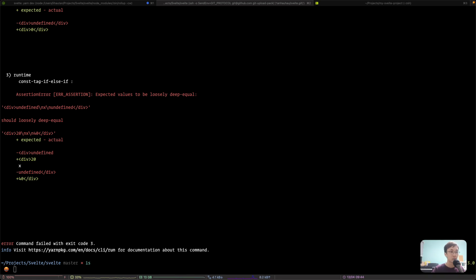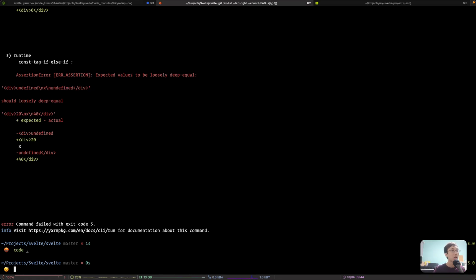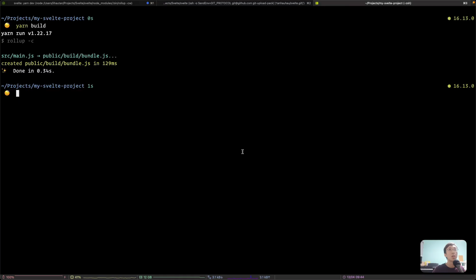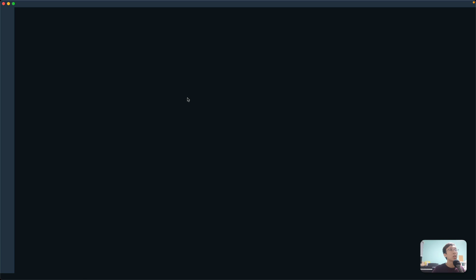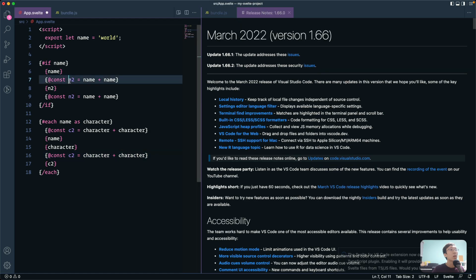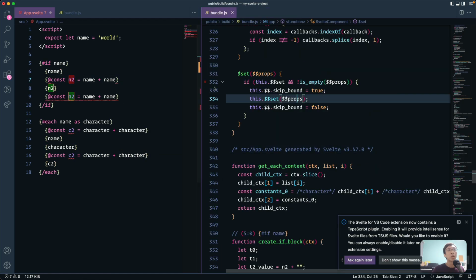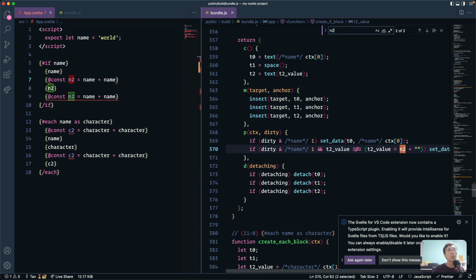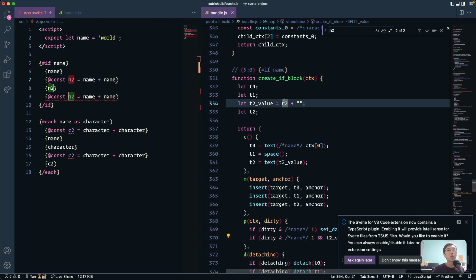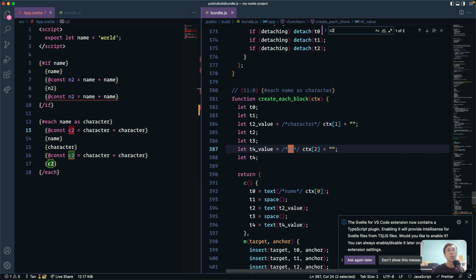Whoops, did I just close my VS Code? Sorry. If you come over here to look at my svelte project, if you look at the bundle over here, if you search for N2, you see N2 over here, right? If you look for C2, you can't see C2, you only see context 2, right?